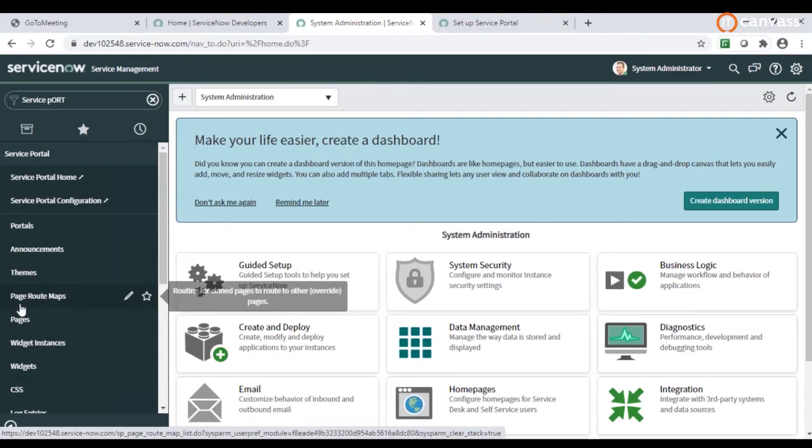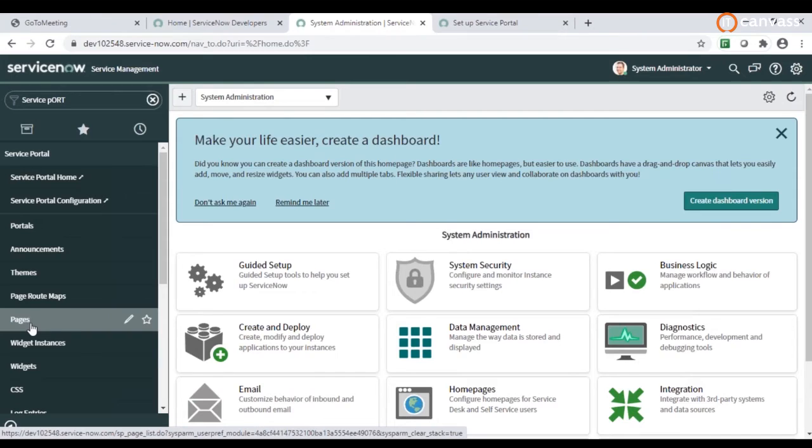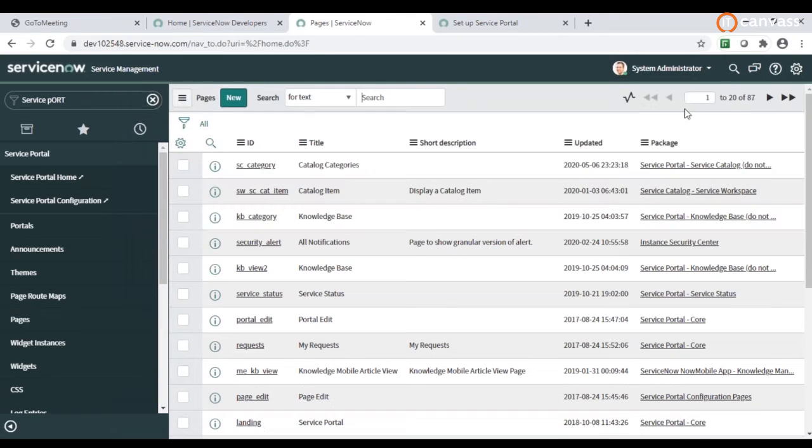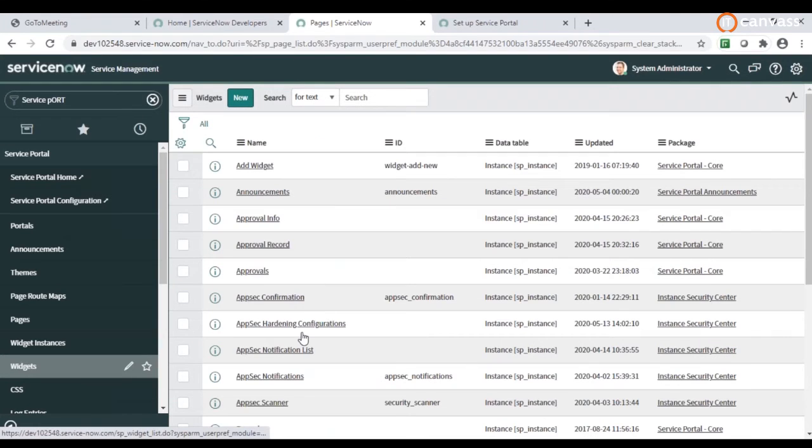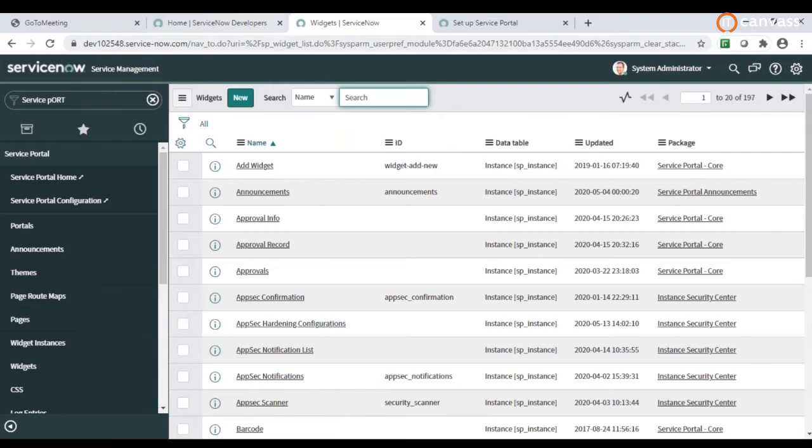And page route map, so out of the box routes are there. If you want to override a route, you have to configure it over there. Pages: in your overall Service Portal, how many pages are there? In this one you can see the pages, and if I click on it, 87 pages are out of the box. And if I click on widgets, these are all out of the box because my instance is a fresh one.